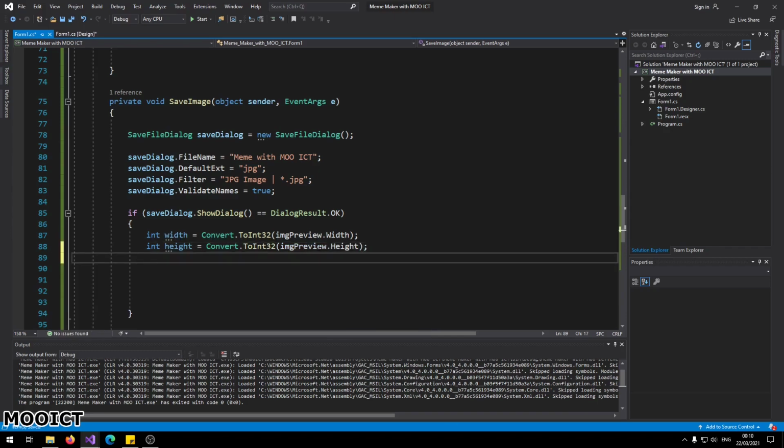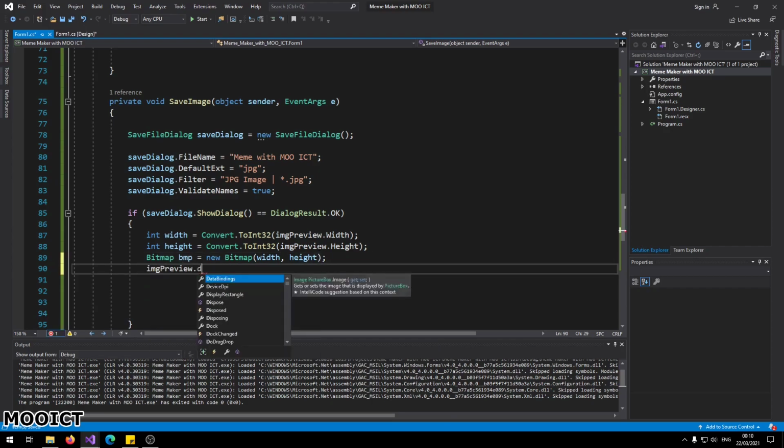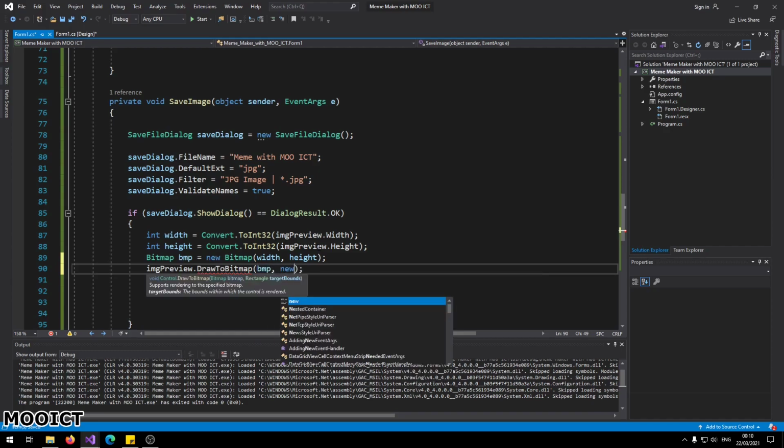Now we're going to have to use the Bitmap class. So it's a Bitmap, and we're just going to call it bmp. So it's like a temporary one. Equals new Bitmap, and then we'll just pass in the width and the height. Okay, so say imgPreview.DrawToBitmap. Do the semicolon here, say bmp, new Rectangle.